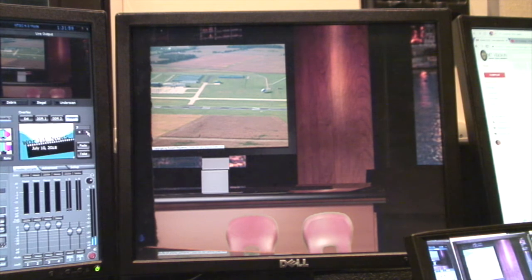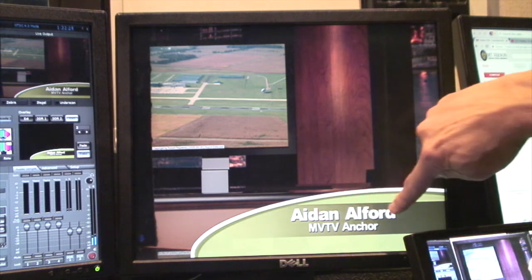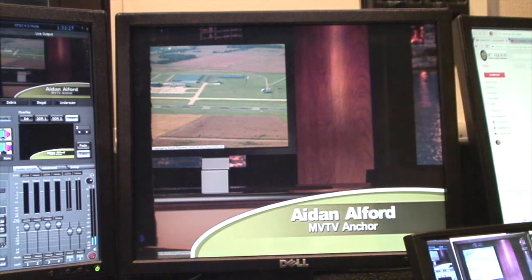You can also put lower thirds here. So if you wanted to name an anchor, then you can put the name of the anchor down in the field. This is called a lower third because it's in the lower third portion of the frame. I should be pointing over here. This is the lower third here.